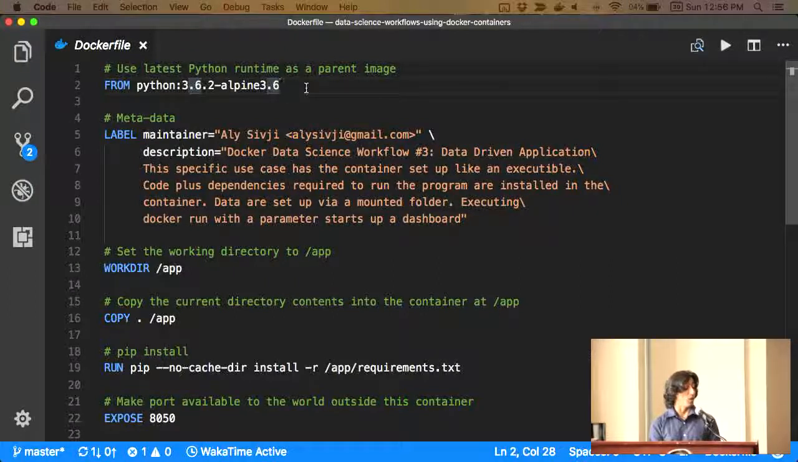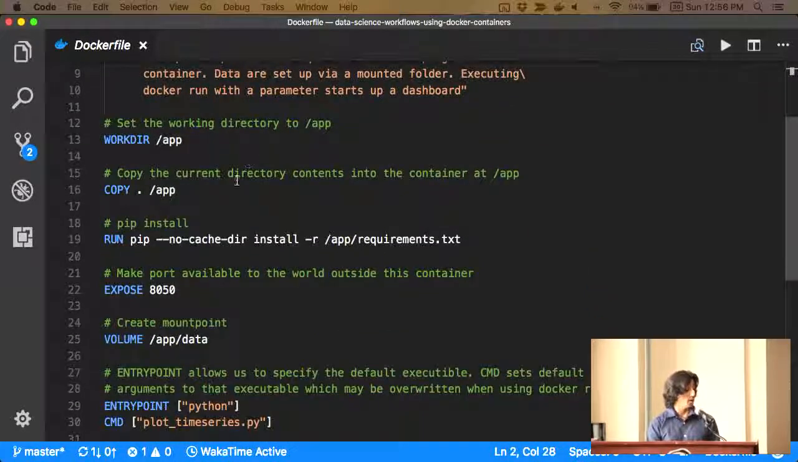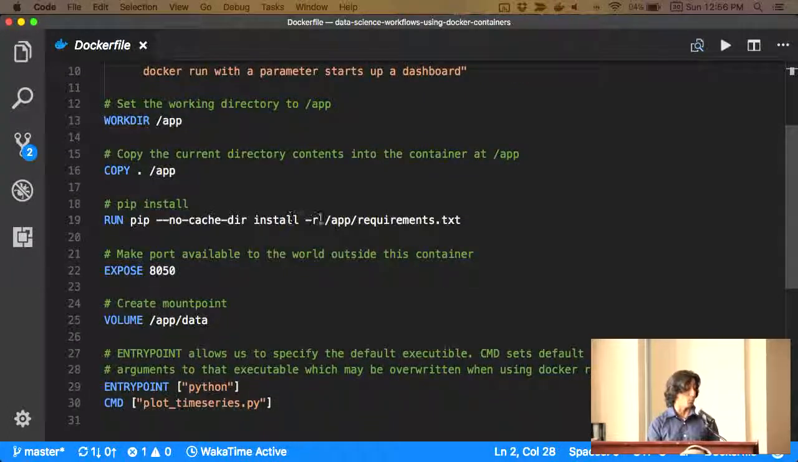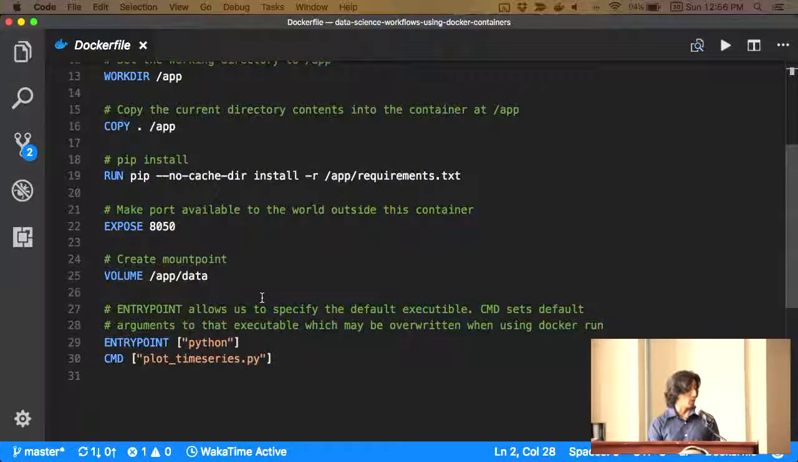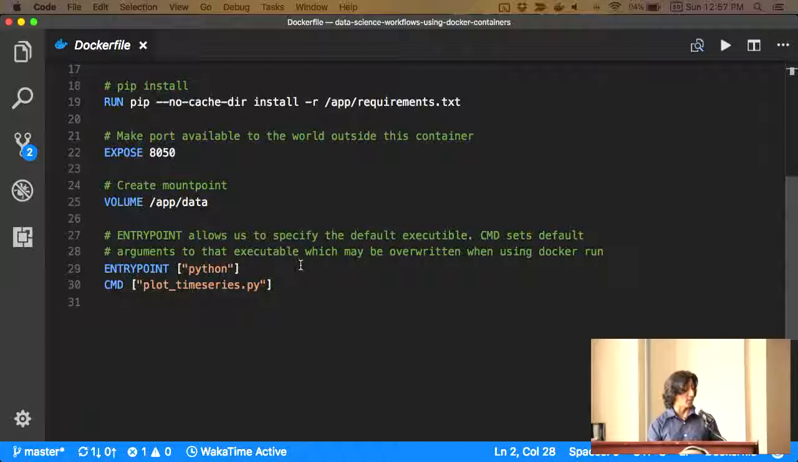So here I'm building it off the Alpine Linux image. It's a really small image. I really like using it. I'm setting my working directory. I'm copying all the contents of my directory into that working directory, so it's just going to be the plot file and the requirements file. And then I'm going to be doing a pip install with the -r pointing to the requirements file that I copied over, expose the port, and create a mount point. And I'm going to be just using the entry point because I want Python to be my default executable.